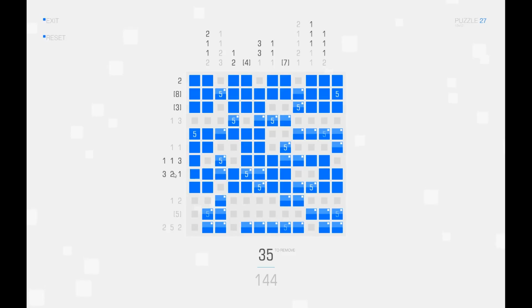Now look at this row. It has to start with a 3. The 3 cannot connect here because then it's a 4. So we need to disconnect, and then we have this 3, and then we have the 2 and we disconnect, and then there has to be 1 somewhere.